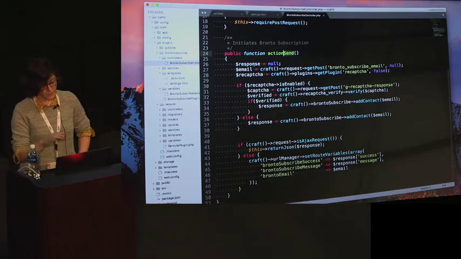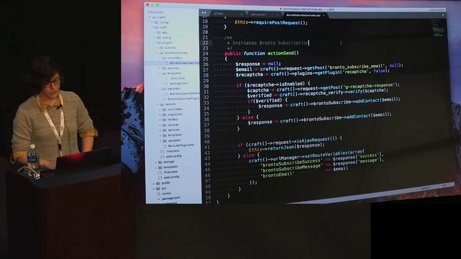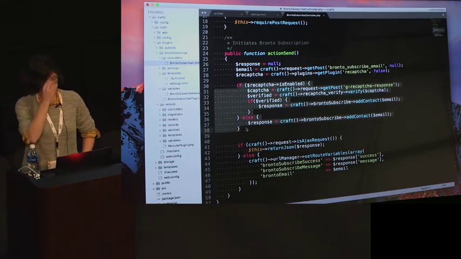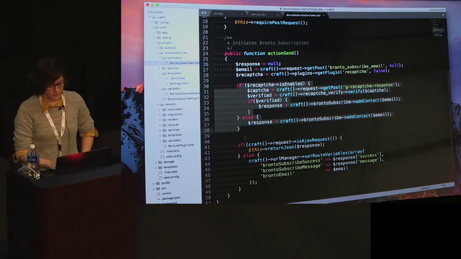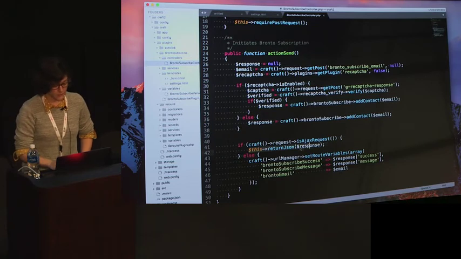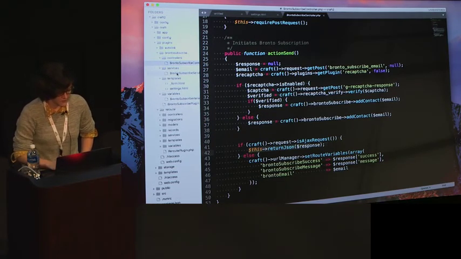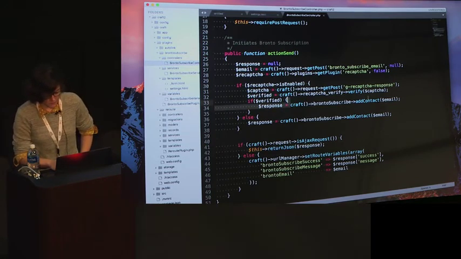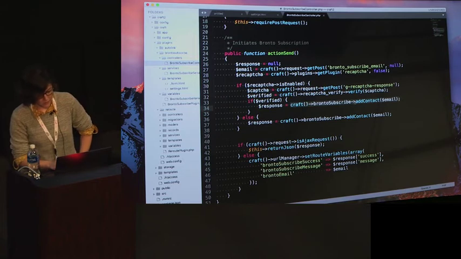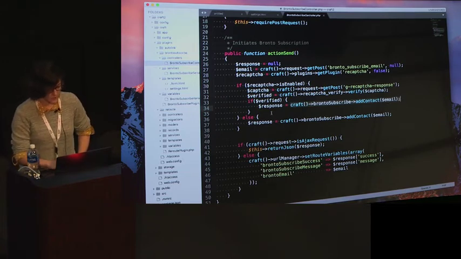I'm not going to go through all of this code, but basically it's just doing a couple of little checks. If we have reCAPTCHA enabled, it's going to validate against reCAPTCHA. And then finally, it's going to determine whether it's going to be a JSON request or not. And then I have a lot of the guts of this code in my service. So here, we're getting our response from the service, which is doing the bulk of the work here. So adding contact, and we're just sending along the email. Craft, Bronto subscribe, add contact.